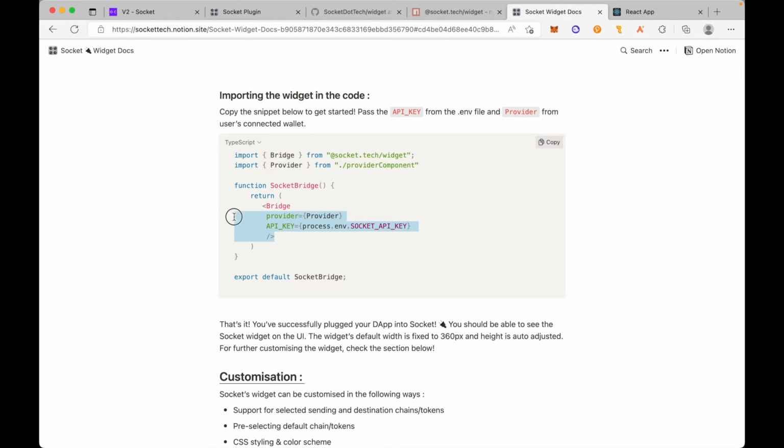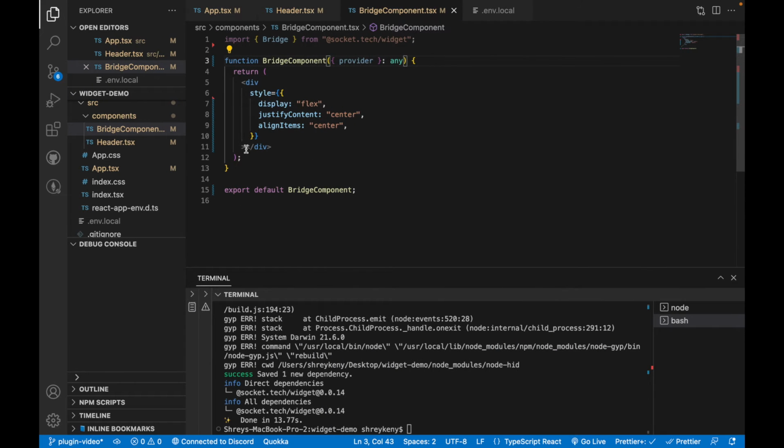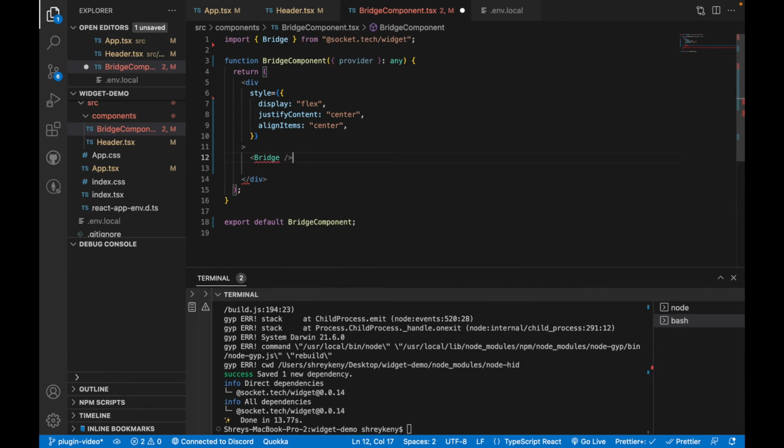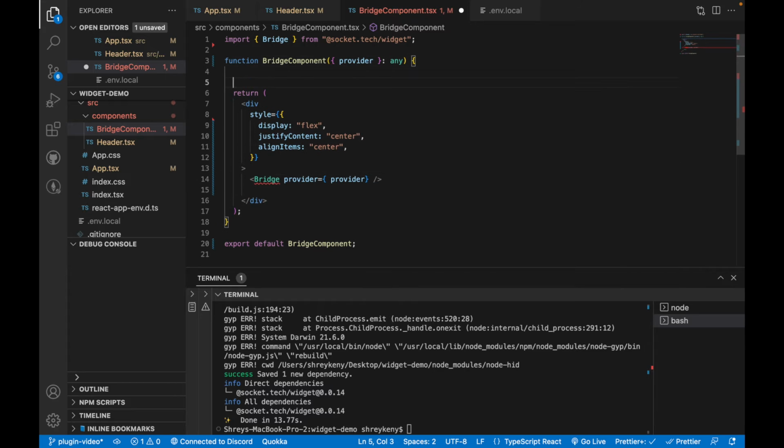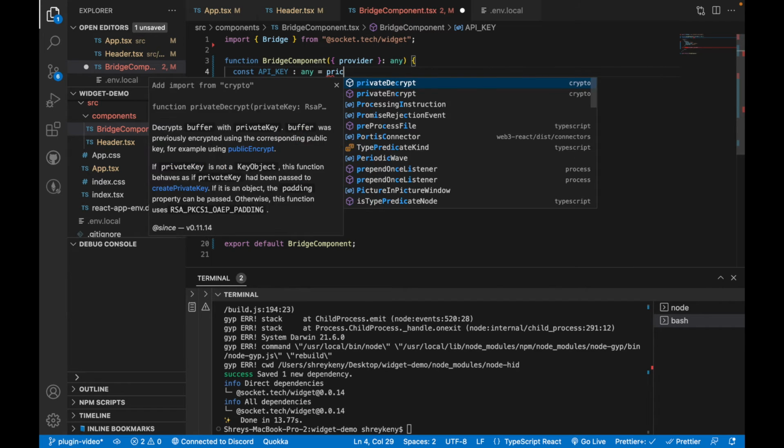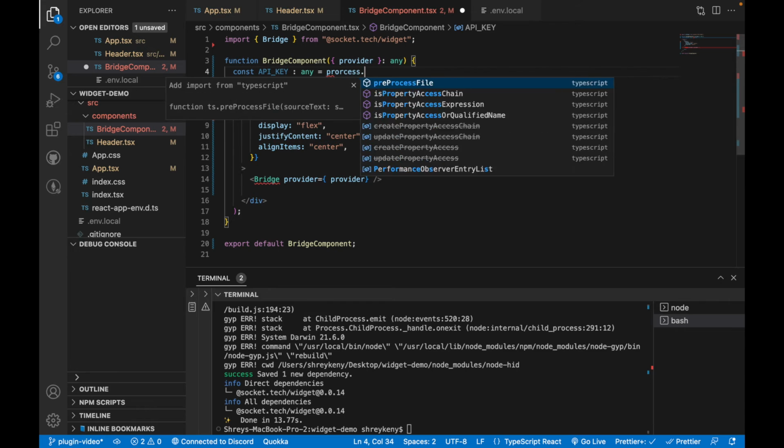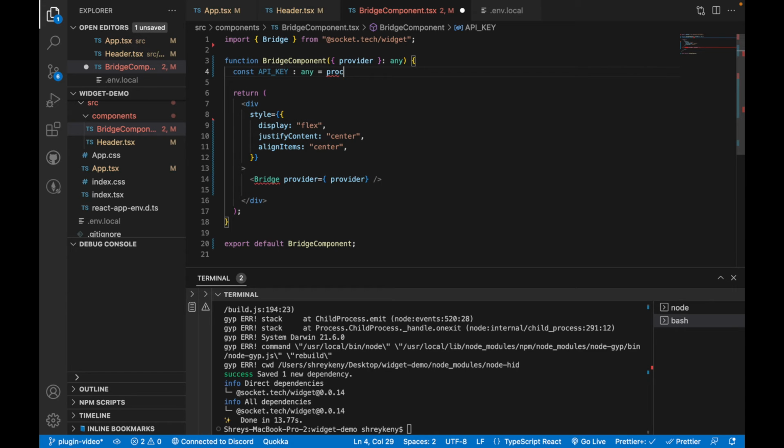We can now initialize the bridge component. So I'm going to do that over here. First we need the provider, which I'm going to pass right here, and we also need the API key. So I'm going to define a variable here called API key and set it to any, and I'll import the API key over here. Oops.